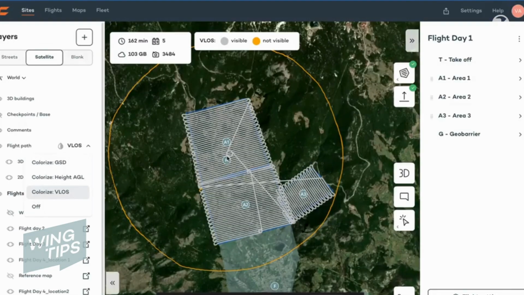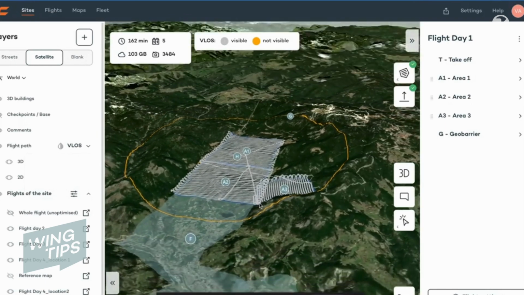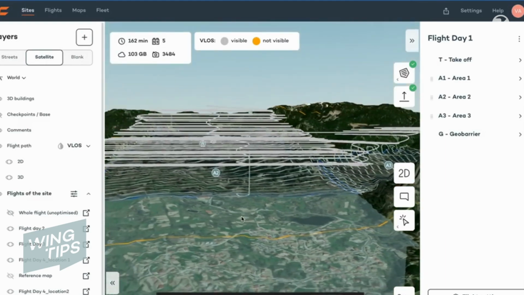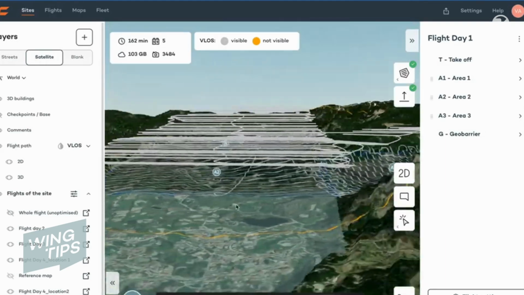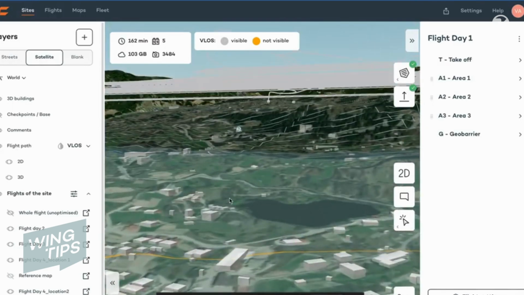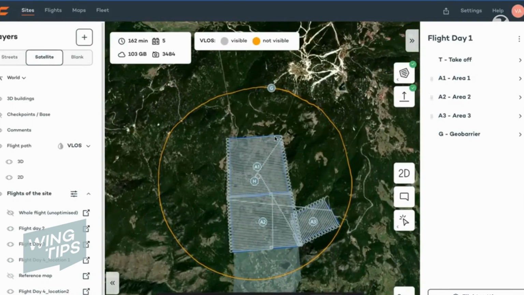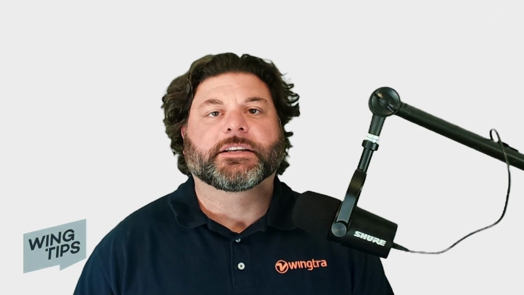From this standpoint, having the ability to colorize by visual line of sight enables us to observe from our takeoff and landing point that we will maintain full visibility of our aircraft. Moreover, the 3D tools allow us to get below the flight lines to further inspect the area. With buildings also being indicated in 3D, we're confident that no protruding ground-based obstructions exist that could interfere with our flights.